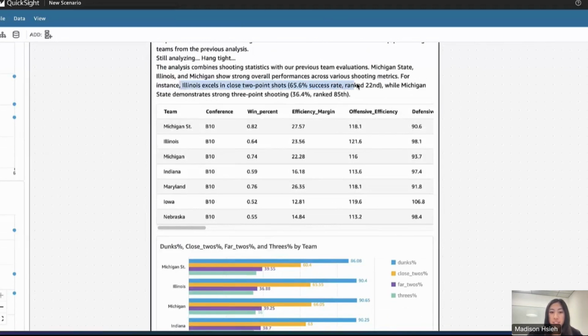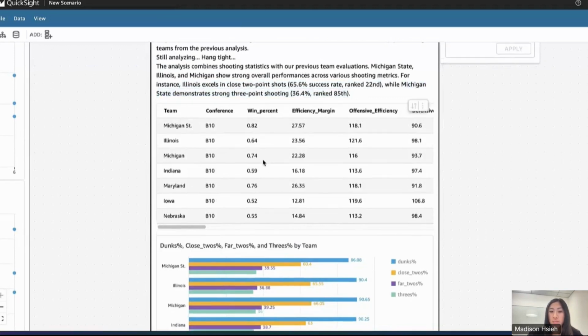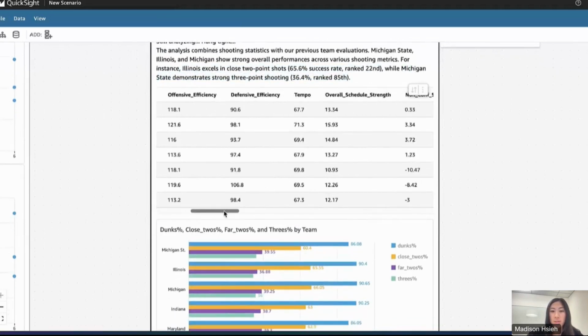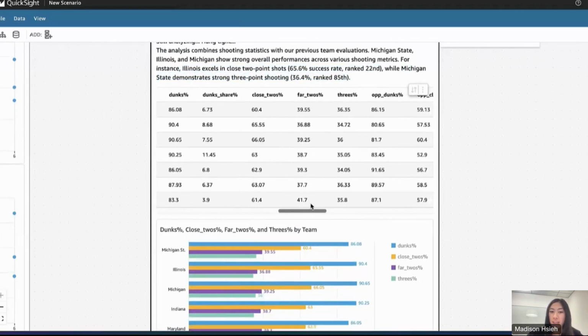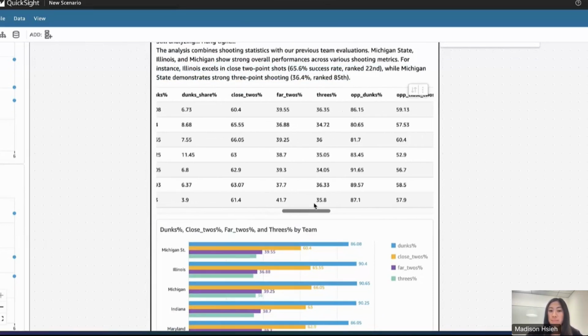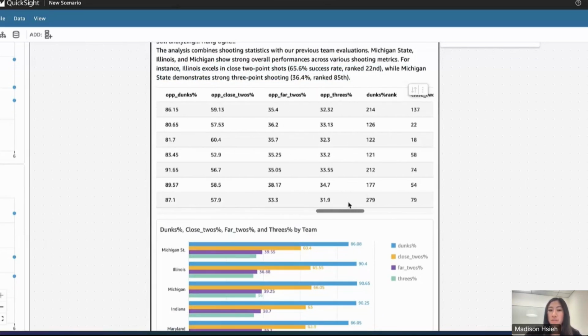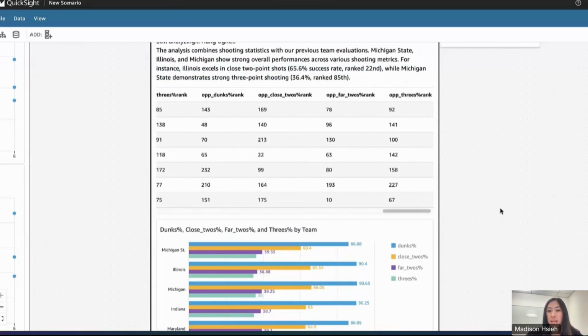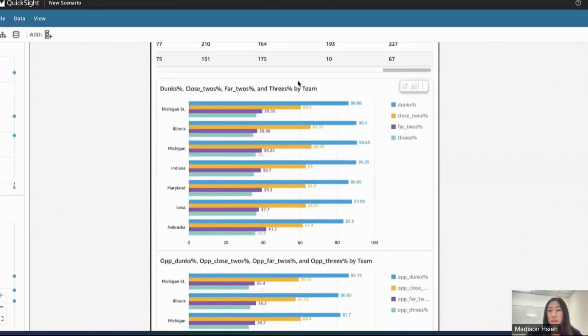But that's definitely interesting. The close 2-point shots here and 3-point. And I do know for a fact the NBA has been focused on 3-point shots, but I believe that college basketball, in my opinion, will be more focused on close twos. So I think that's a good metric that it's pulled out.